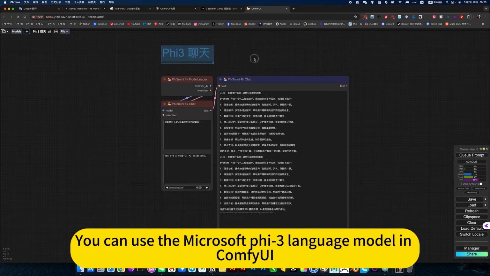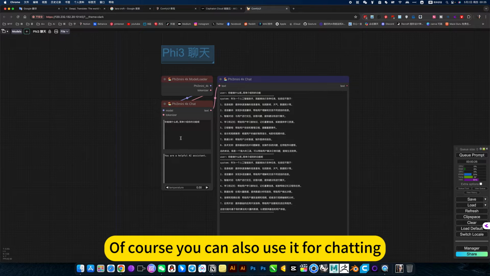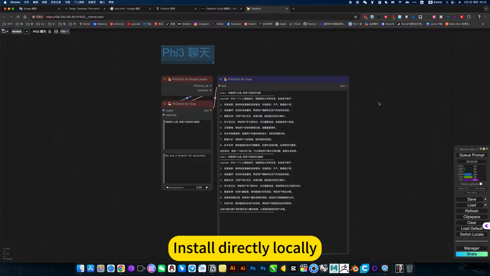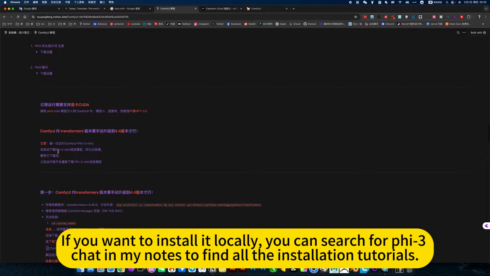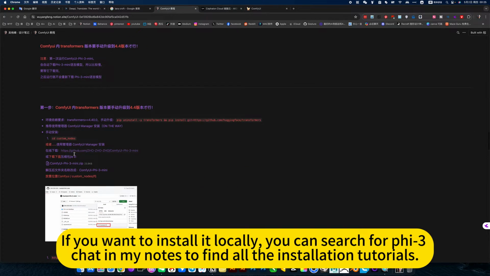You can use the Microsoft Phi-3 language model in ComfyUI. Of course, you can also use it for chatting. The advantage of this model is that it can be downloaded for free and installed directly locally. If you want to install it locally, you can search for Phi-3 chat in my notes to find all the installation tutorials.